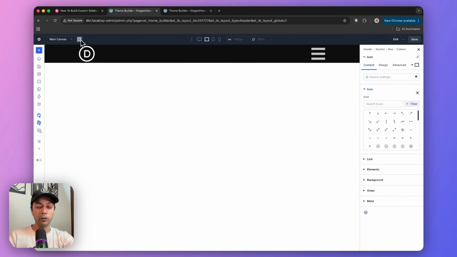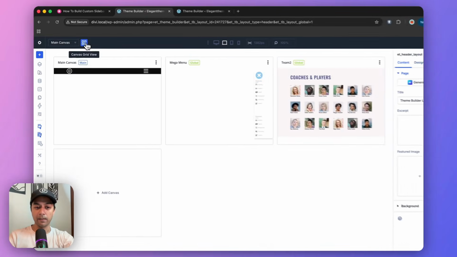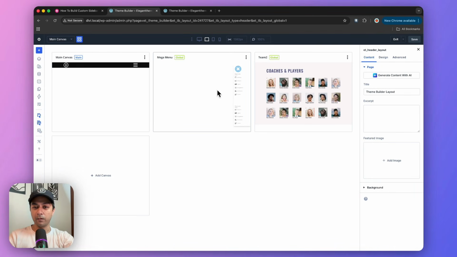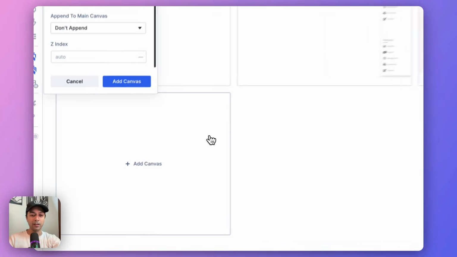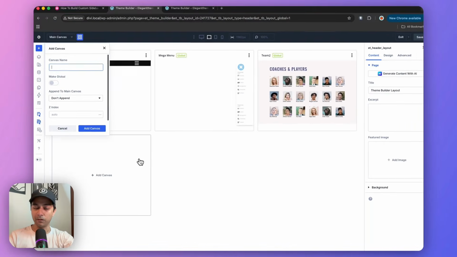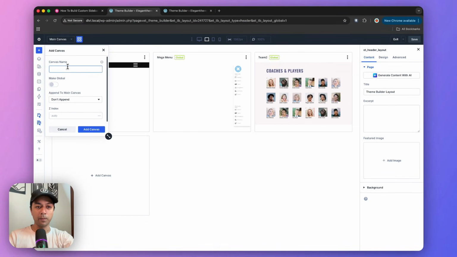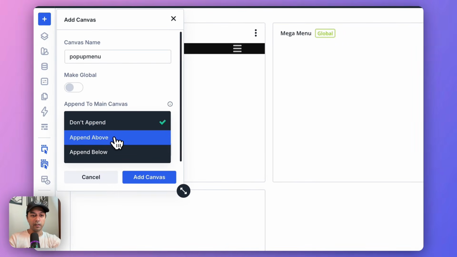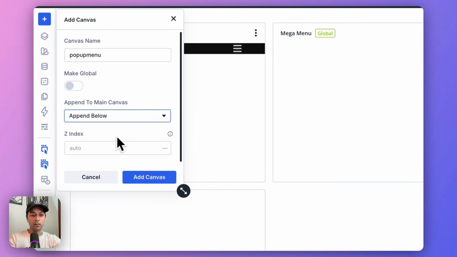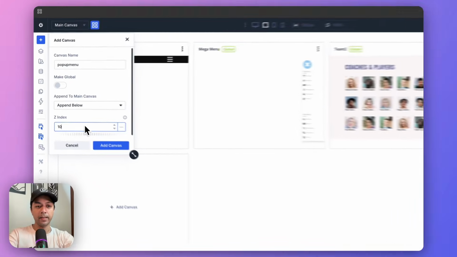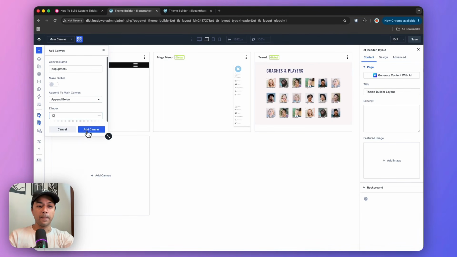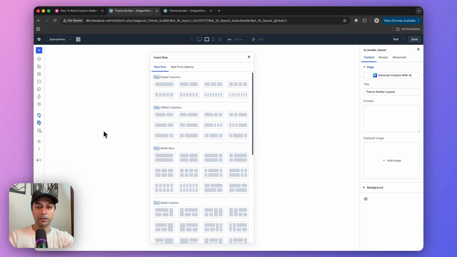For that, we are going to use canvases. Right now, inside our main canvas, we are going to switch to a new canvas here. I have already created one, but let's start from scratch. So I'm just going to click on add canvas, and this is going to open up a new pop-up. Let's give it a name, and we are going to append it below. We are going to give it a Z index of 10, and click on add canvas.